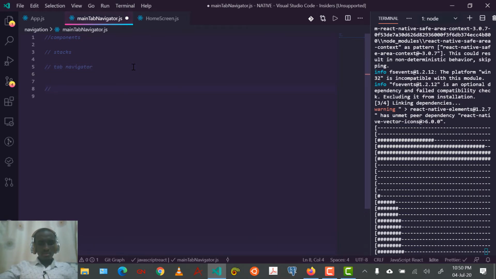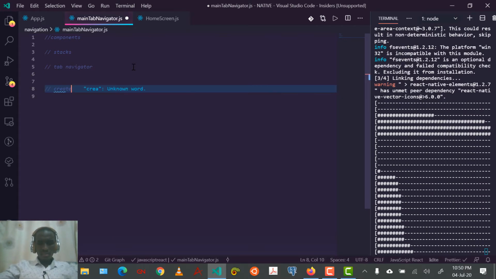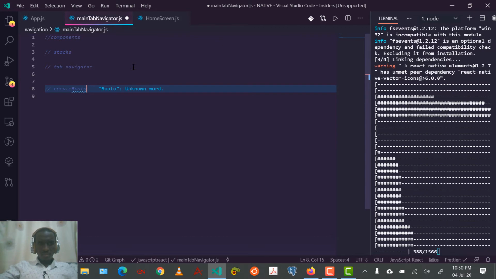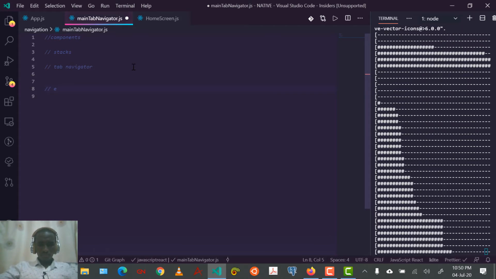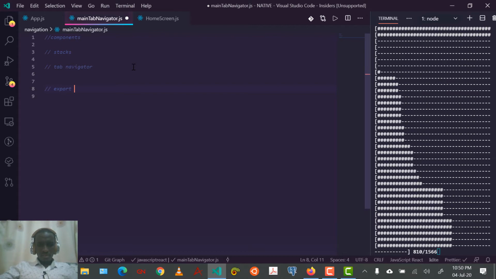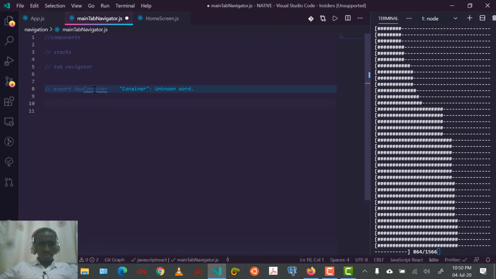Then we are going to create, we had a function that is create bottom. Actually, that's that. Then we are going to export this. I think it's called app container. And this is what we are going to export. Oops, app container. This is what you are going to export to the main app.